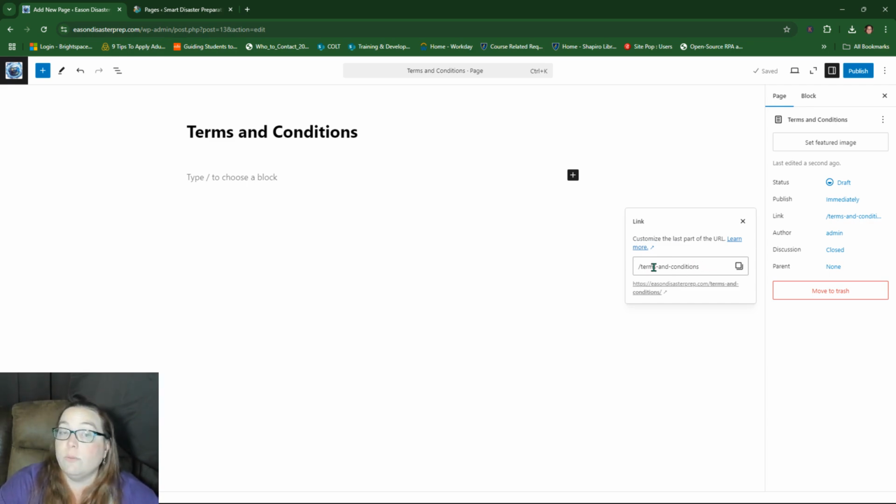I can change this if I want. If I don't want the dashes, it's fine. Dashes in this part are perfectly fine. And it helps people read it if they actually need to read it. And they're not going to be typing these in anyway. So this is fine. You can have dashes, not have dashes. It's up to you. It doesn't matter.